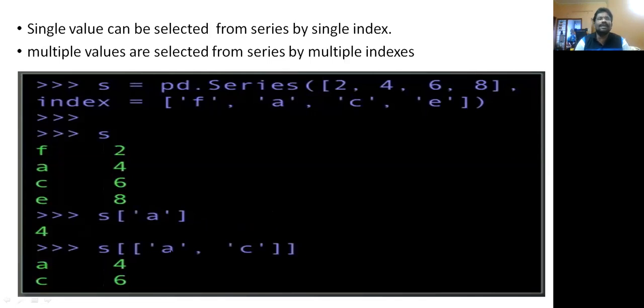A single value can be selected from a Series by using a single index. Multiple values are selected from a Series by multiple indexes.